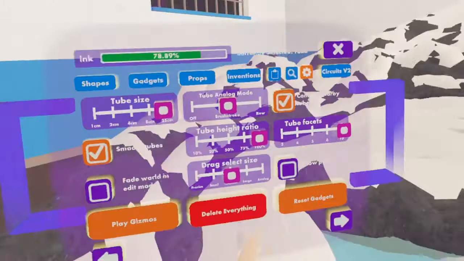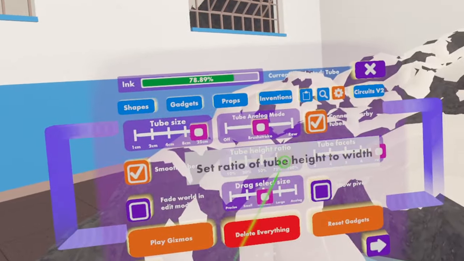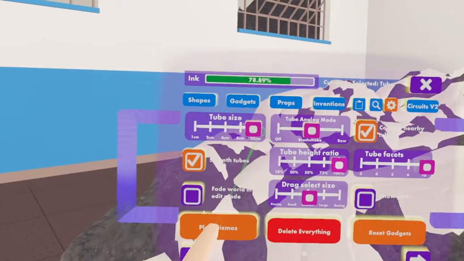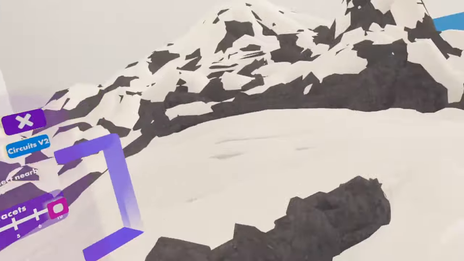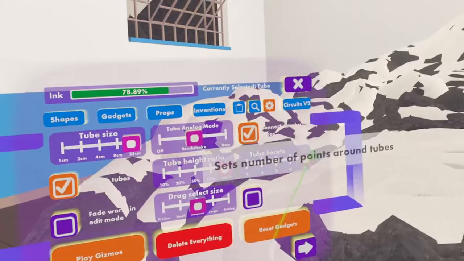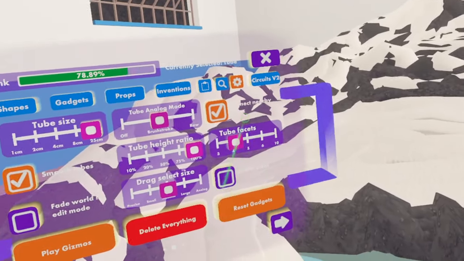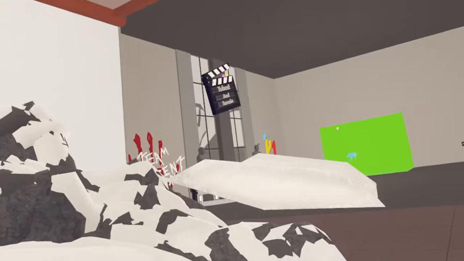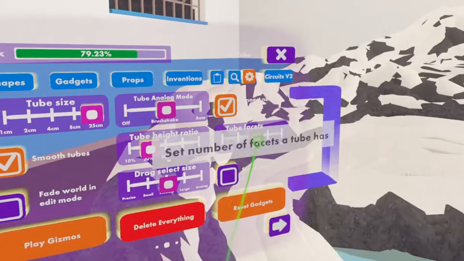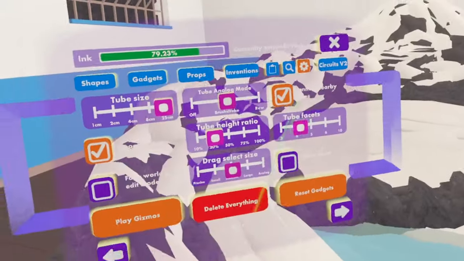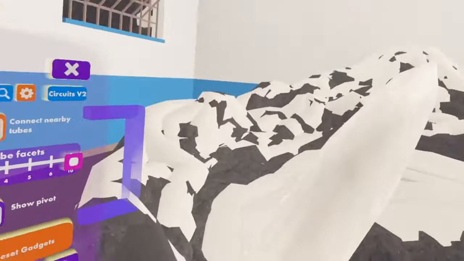So, the main thing to learn from this is change your tube height ratio, your size, depending on where you're working. Change your facets. So if I'm wanting to make something really flat, I will turn to 5 and 2 because it does that flat. If I'm wanting to make a chair, I'm going to use 4. If I'm wanting to do any mountainous terrain, I'm going to switch to 10 and make it big.